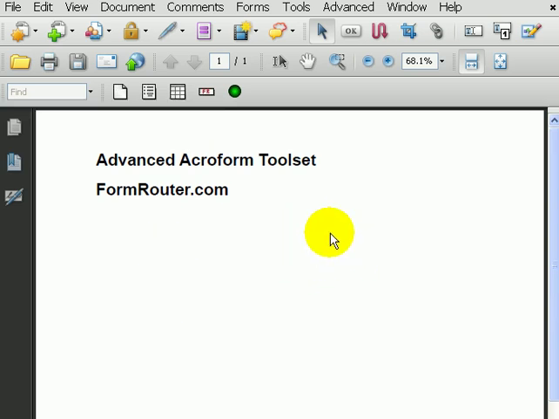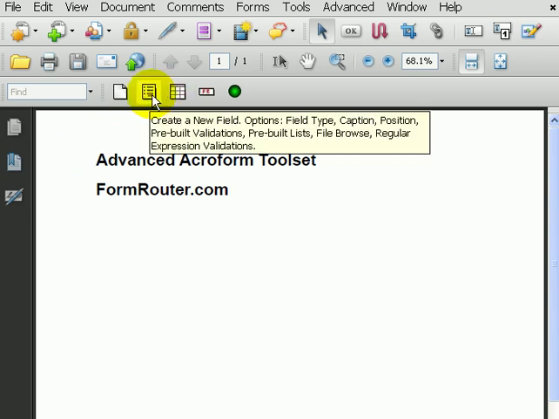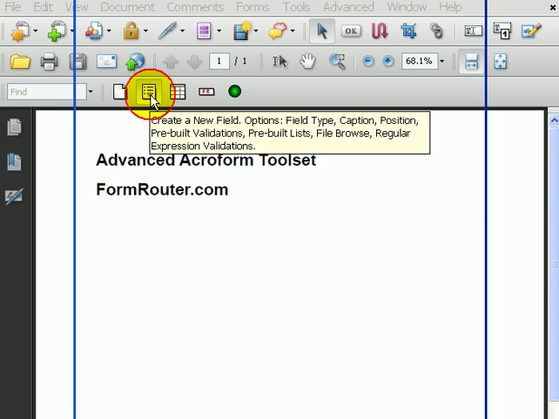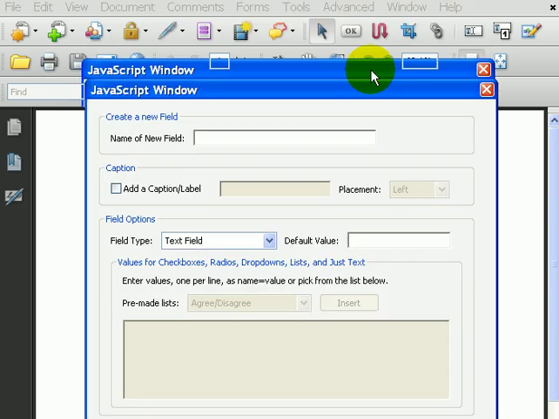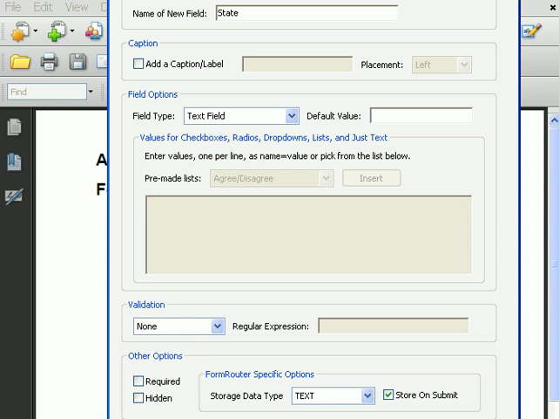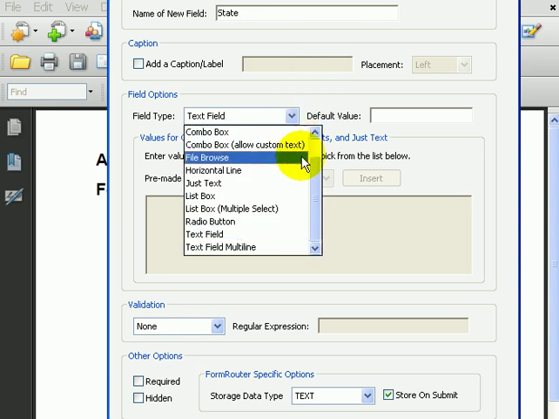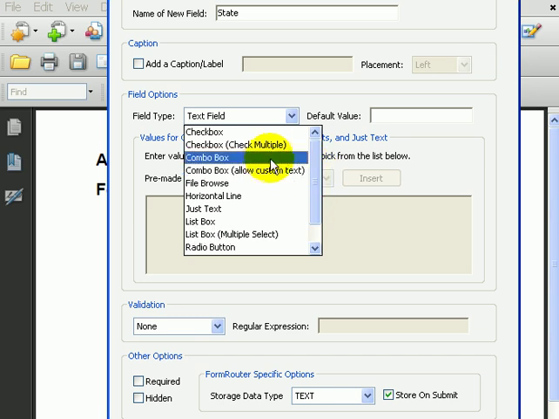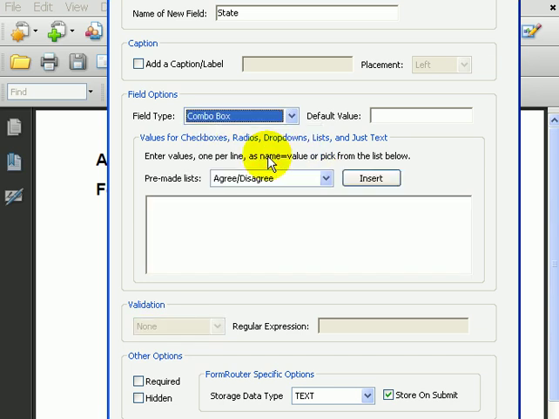Now let's imagine we wanted to put in a brand new field. I would go up here to the Create a New Field button in the Advanced Acroform Toolbar, and I'll type in state, which becomes the name of my field. Then for field type, as you can see, we can create all different types of fields in here. But what I want is a combo box.